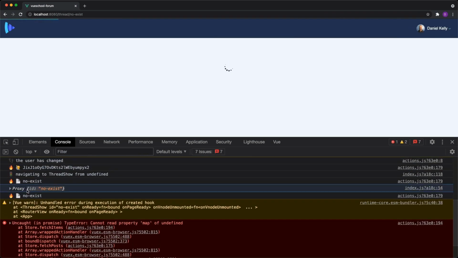We're getting back an object with the ID of not exist. So what this is telling me is that there's an issue with the fetch item action. It is resolving with an object that is not the thread when the thread doesn't exist. We've yet to attempt to fetch an item that didn't exist yet though, so we haven't caught this up until this point. Let's fix that.